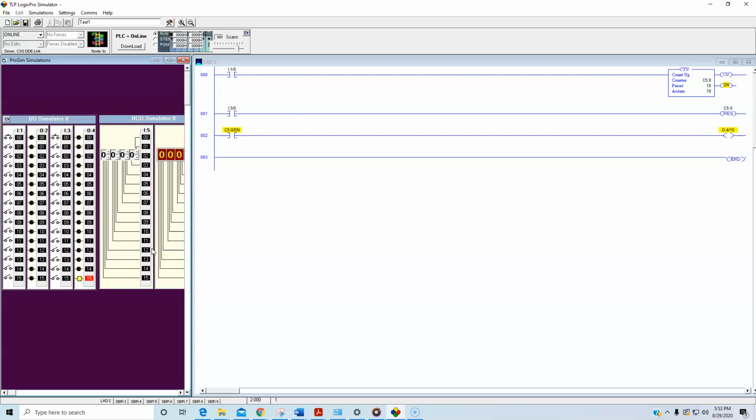So again, that's just one of many, many ways you could count product that's coming down the assembly line. You could count faults that come down the assembly line. You can count both. So probably hundreds, if not thousands, of ways that we can use counters.